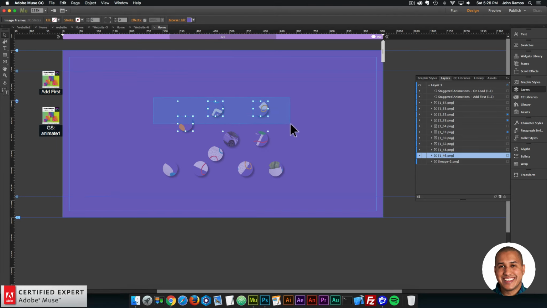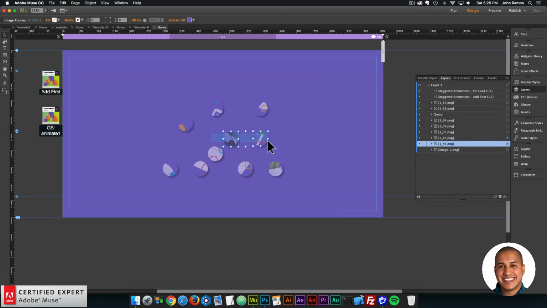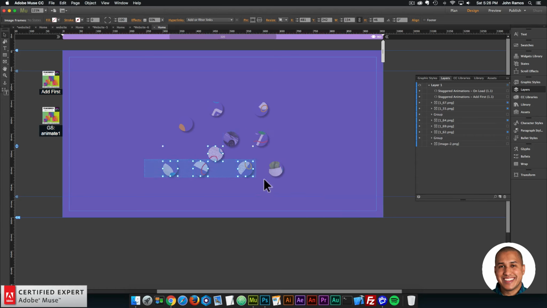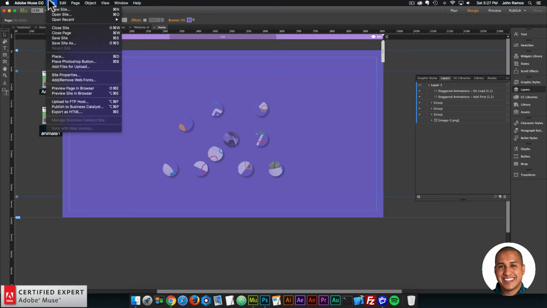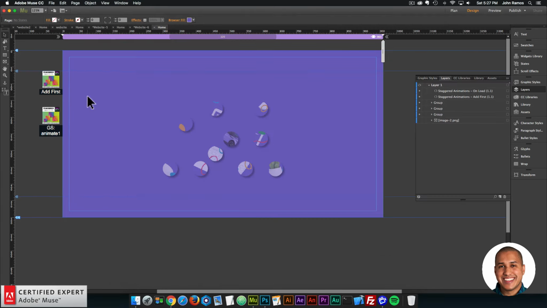So I could select these first 3, right click and group, then these 2, right click and group, and then these last 5 here, right click and group. So I'll preview. So we have these 3 play first, then these 2, and then these 5. So you can group elements to have them animate in a particular way. So it's just good to note that it plays from the left to the right and also from the top to the bottom. All right, so there we have the animation, and let me bring back the image.